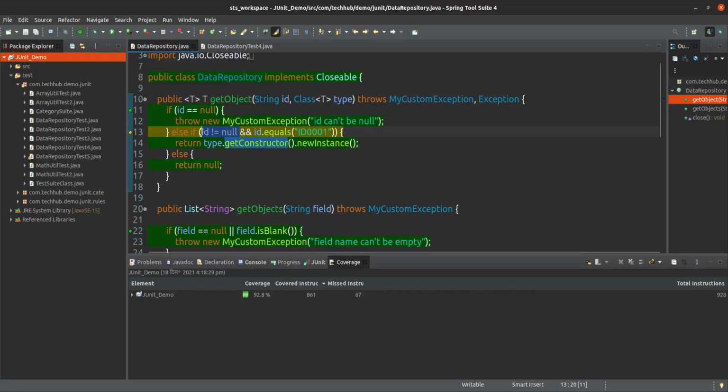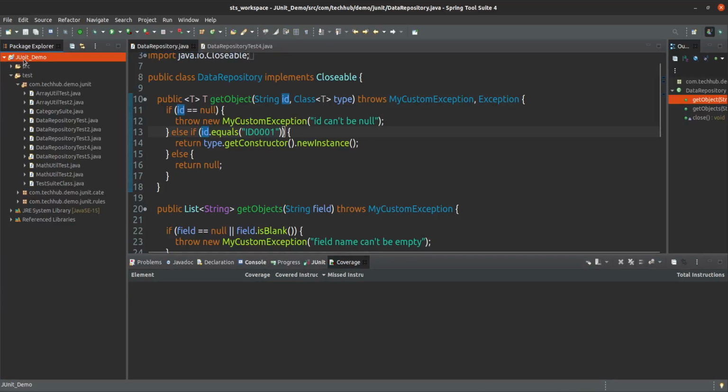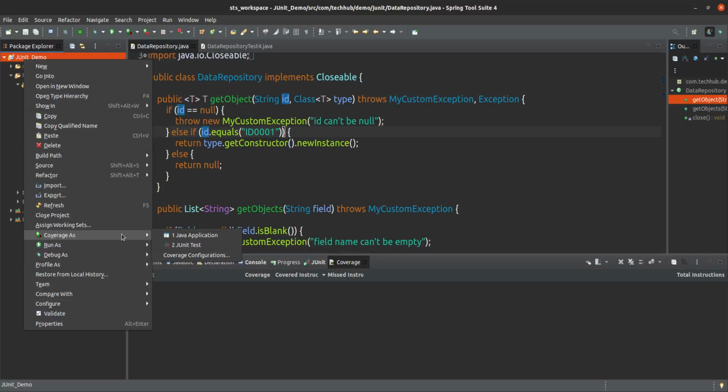This statement, id not equal to null, is not required at all, because you are making this comparison at line number 11 only. So this branch you cannot test at all. So I am just removing this one, and now this is fine. Now you can just clear this and see the code coverage again.